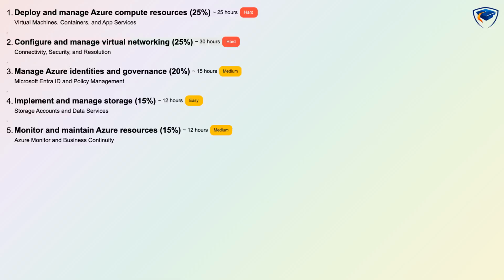The Microsoft Azure Administrator exam is divided into 5 domains, each with its own weightage and focus area. The domains are: deploy and manage Azure Compute Resources, configure and manage virtual networking, manage Azure Identities and Governance, implement and manage storage, and monitor and maintain Azure resources. The weights for these domains are 25, 25, 20, 15, and 15% respectively.